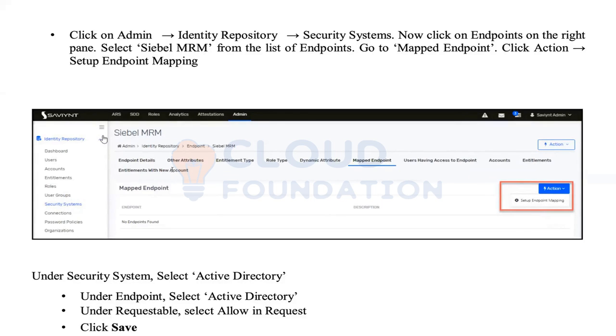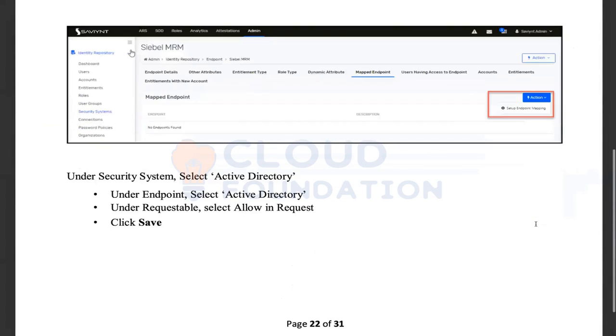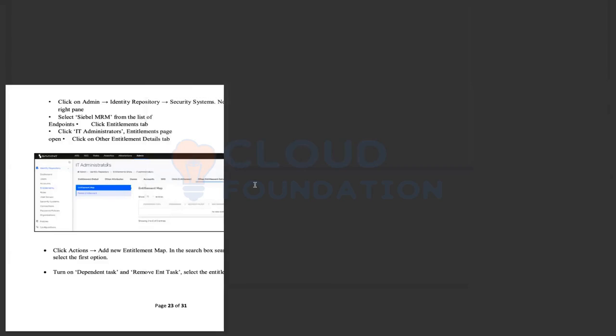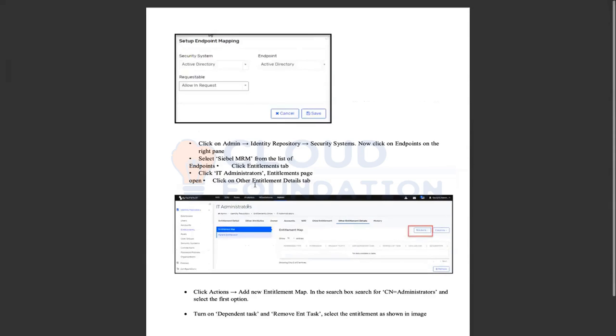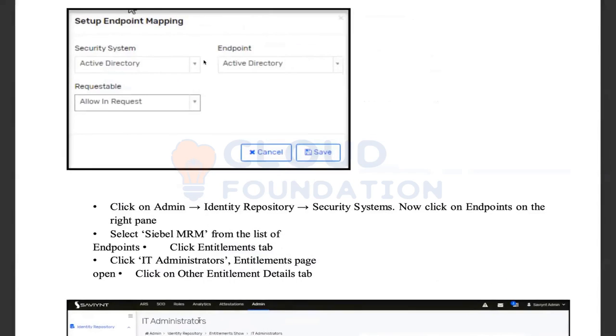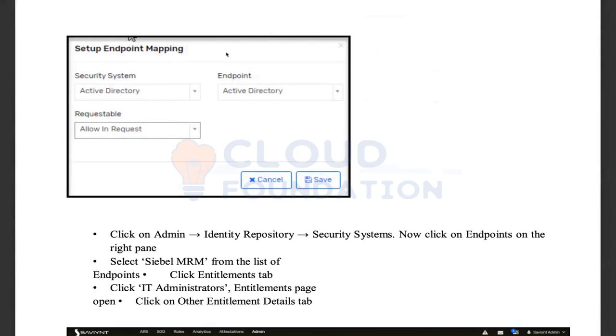If you go to the endpoint, you will see that beside the endpoint details, you have something called mapped endpoint. If I click on action and I click on set up endpoint mapping, I can basically make another application a prerequisite for this application. If you can see here, we have made Active Directory a prerequisite for Siebel MAM. I clicked on endpoint mapping, and within endpoint mapping, I chose a security system, Active Directory, endpoint Active Directory, and requestable allow request.